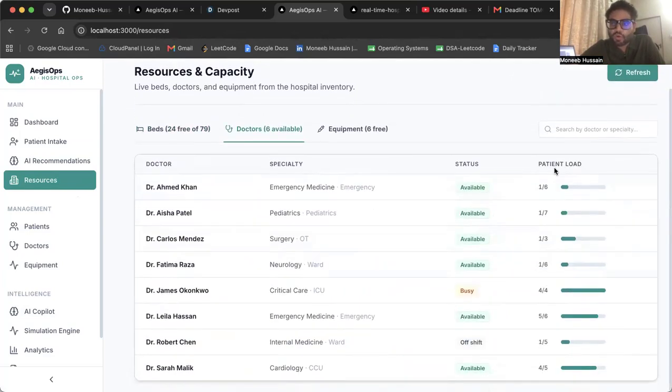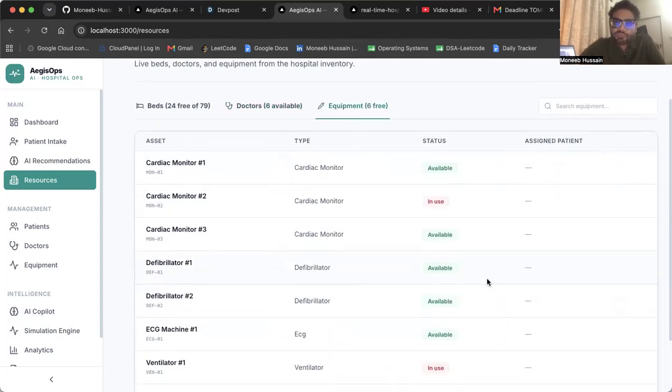Doctors: what is the patient load, what load the doctor can take, and how many patients they currently have. On the basis of this, we can recommend that this patient be referred to this doctor. And this is the equipment we have in the hospital, and we can note that this is already in use, so it cannot be used further. AI will then recommend that since it is in use and the patient is critical, you have to move this patient to this room and use this equipment to keep him alive.